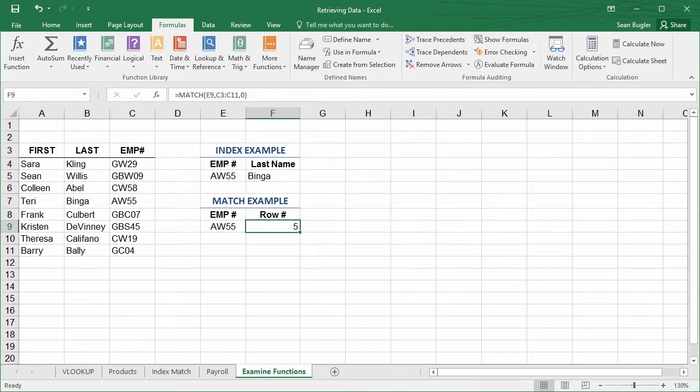What? What is 5? 5 is not the answer I thought I was going to get here. What is that? Oh. 1, 2, 3, 4, 5. Row number 5 is AW55. So that seems kind of useless. Why would I want just the row number? When would I ever need that?